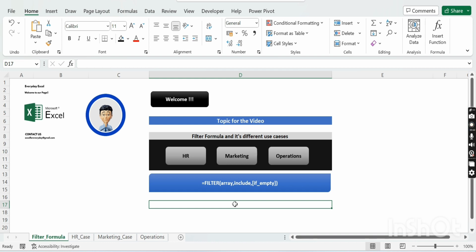Array works in the same manner like in XLOOKUP we use return array. So the value we want the formula to give back will be given in the first argument. The second argument is a criteria argument, like on which basis you want to filter your data set. So that will be the second argument. And the third is if empty, like if there is no such value which you are looking for, then what you want the result as.